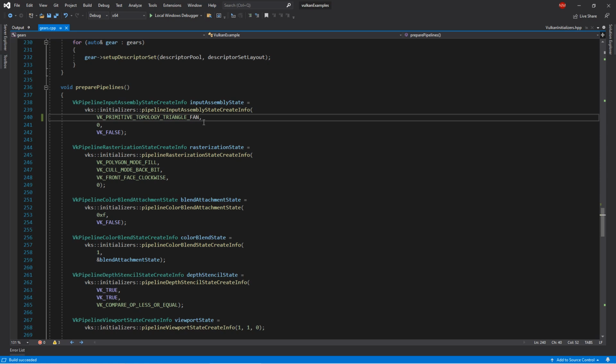Let's do one I've never tried. All right, I never tried this one. So this is triangle list with adjacency. Now, I don't know why this thing doesn't like it, but okay.